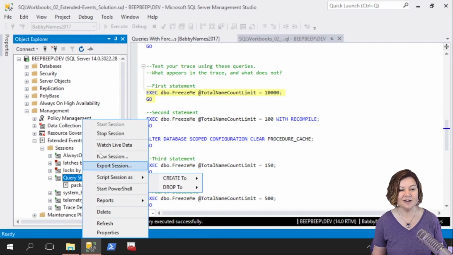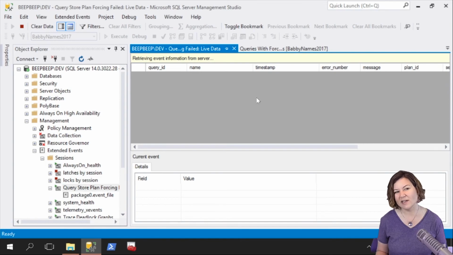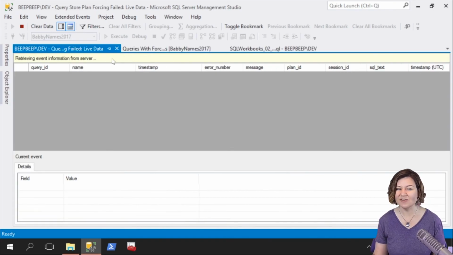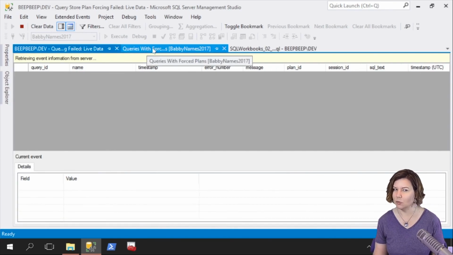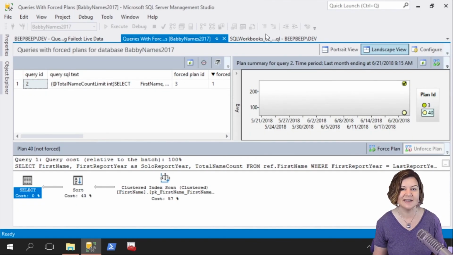I am going to right click here and say watch live data. I don't always like to do this. In production, I would rather just read data from the file. This hopefully has been fixed. It was a little buggy and weird when the GUI for this first came out. So I tend to be a little hesitant about it.